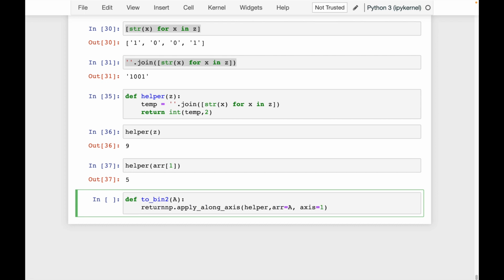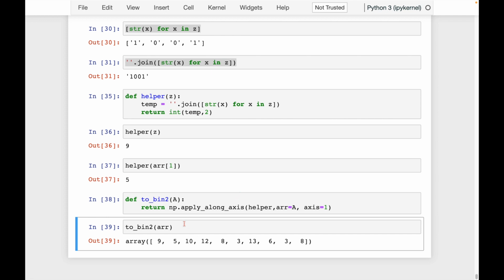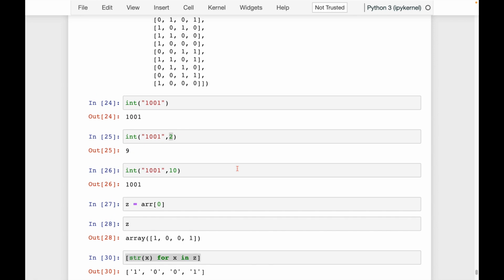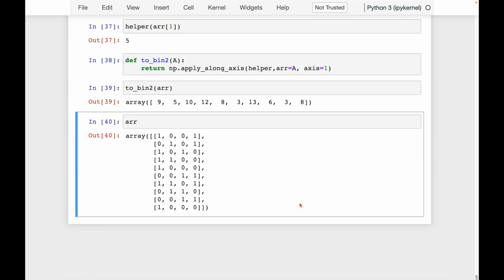So let's run it and let's try. So I'm going to say tobin2 of ARR. And we can see here we get 9, 5, 10, 12, 8, 3, and so on. So let's see, the last one's 8, so that should be 1 followed by a bunch of zeros. So let's take a look at ARR again. So last element here, yep, that's 1 and then 0, 0, 0, 0.